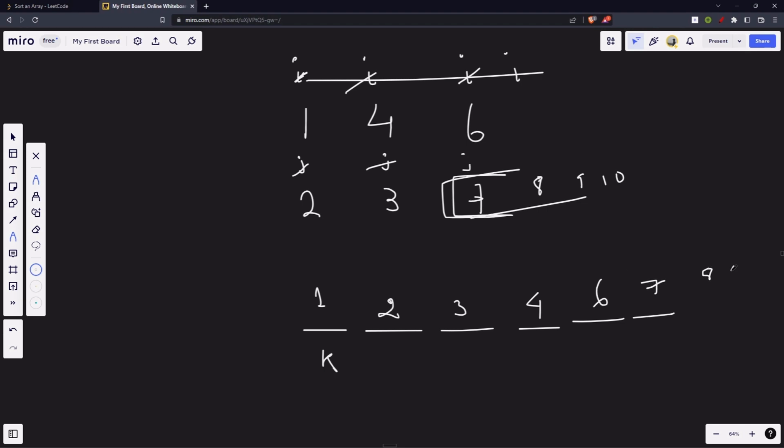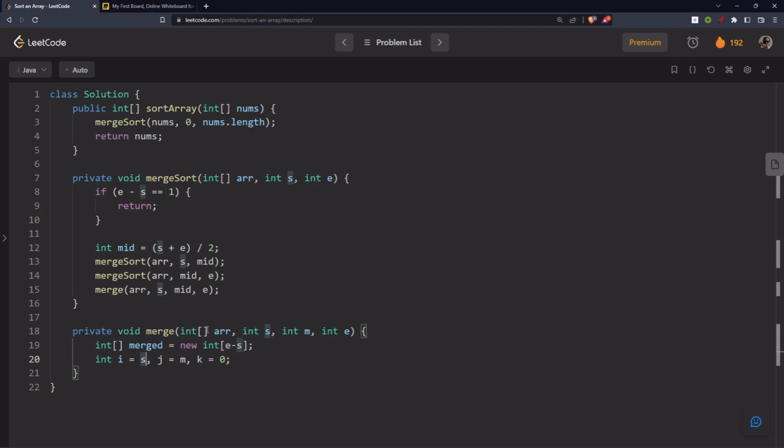Okay, 7 8 9 10. Okay, this one is another LeetCode question called Merge Sorted Array, right? I suggest you check that problem out as well. Okay, so we will do this here.